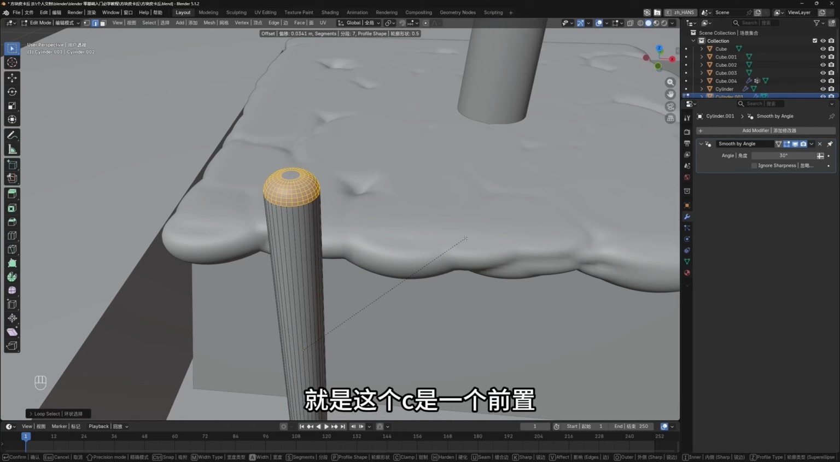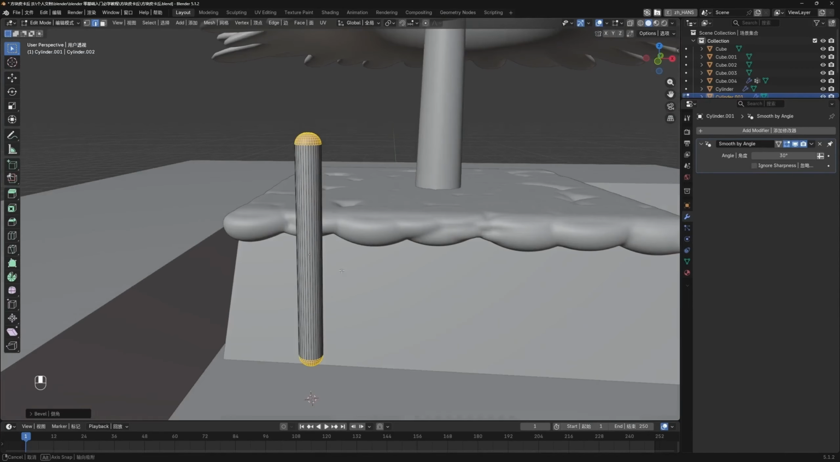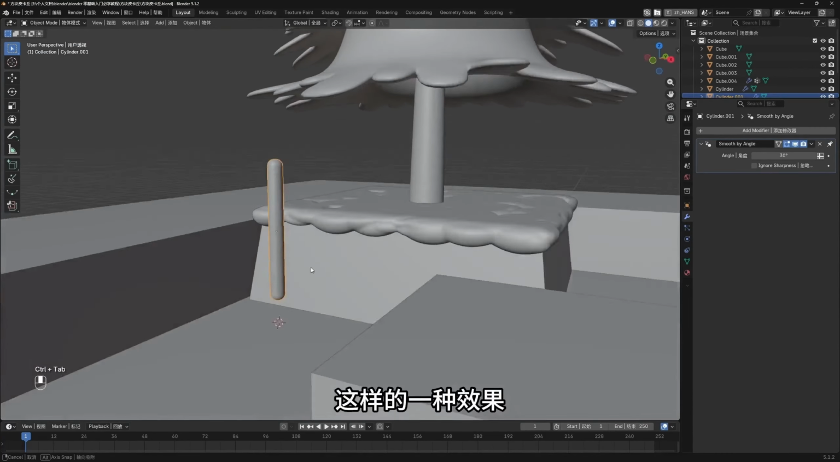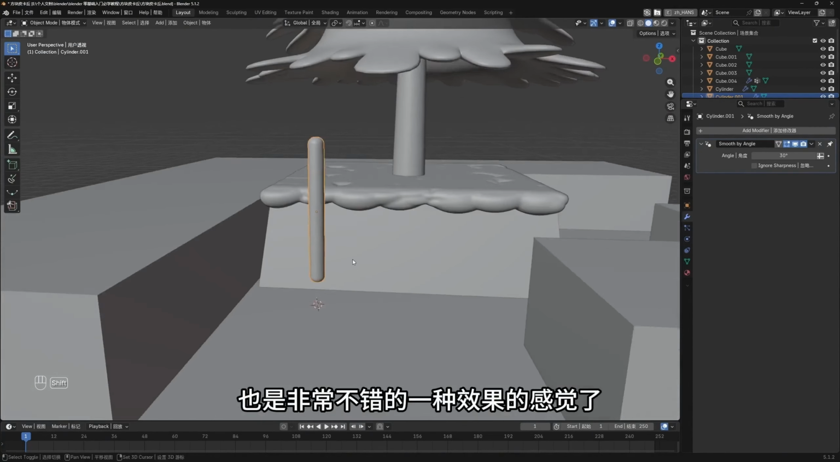Here we will see a prompt. It's just that C is a prefix. We can press the C key. Then when we go to pull it again, everyone, pay attention. When this center comes together, if you try to pull it again, it will have no effect. Did you see it? They just bumped into each other. So you can also use the front-end method to control. Well, now we have an effect like this. It's also a very good effect.